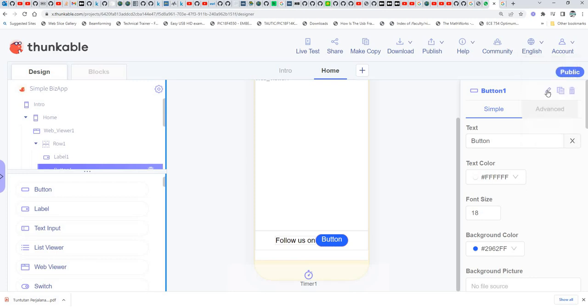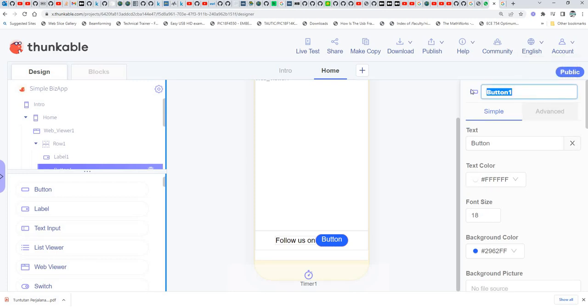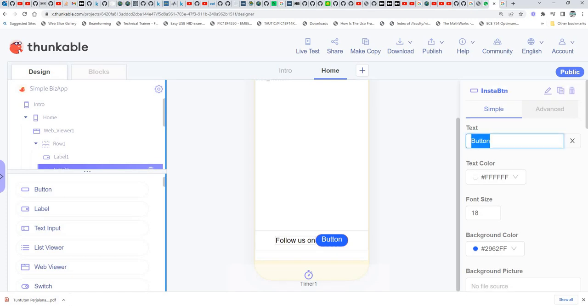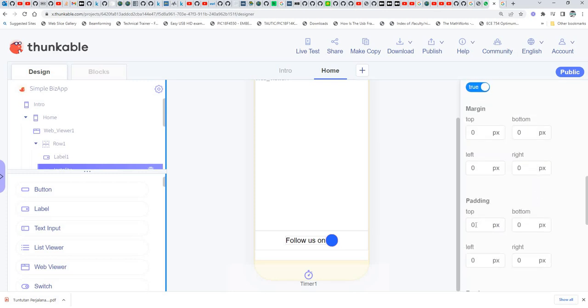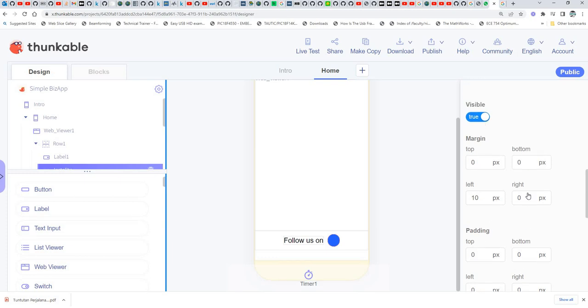So this button, we can rename it as Insta button, for example. Not going to have any text here. It's very close, so maybe we can add some padding. Not padding, margin. This should be on the left. Let's say if we put 10. Okay, this looks okay.